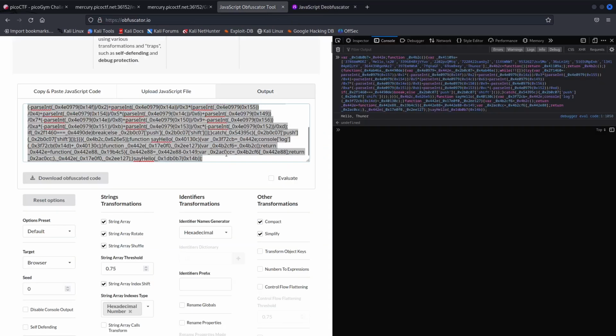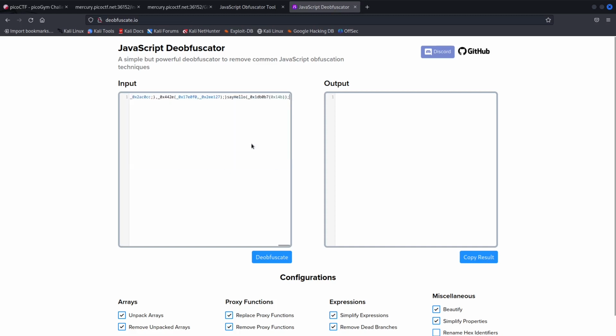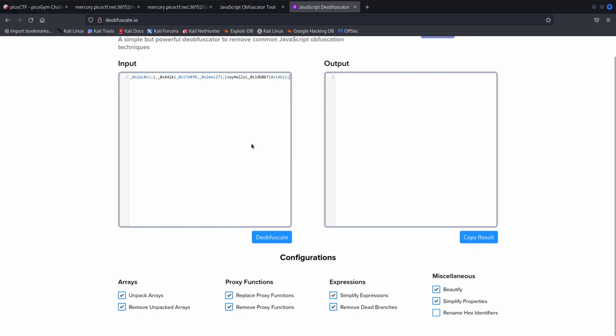Let's copy the obfuscated code and put it into this deobfuscator. We have some configurations down below. I'm going to check the renaming of hex identifiers as well. So let's deobfuscate.